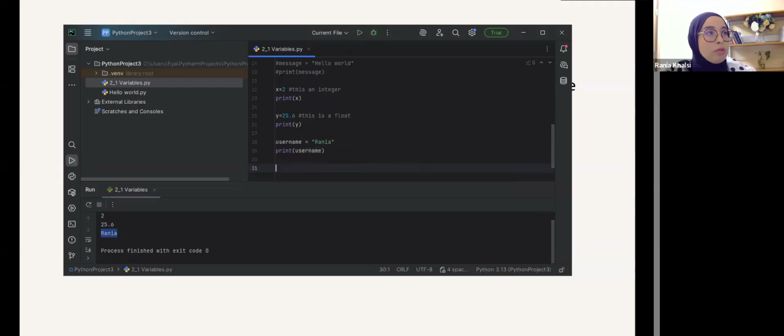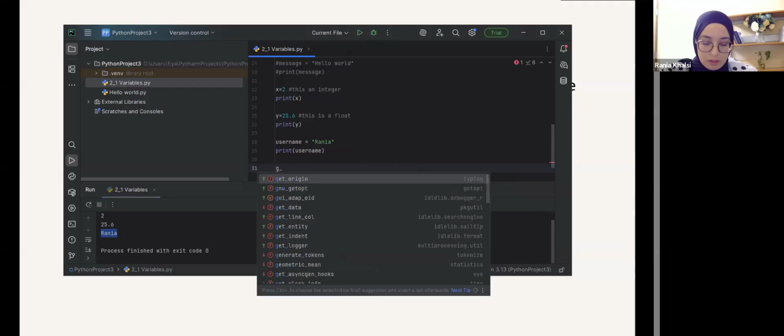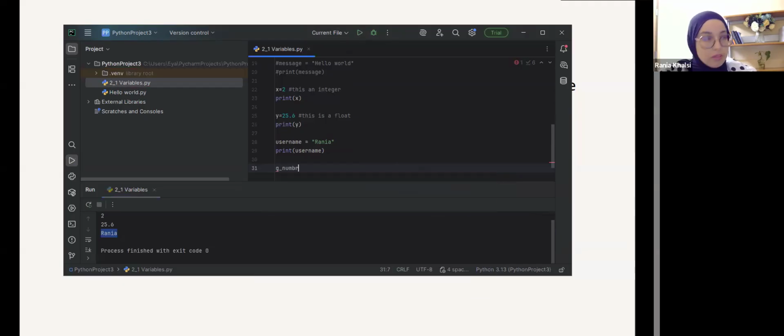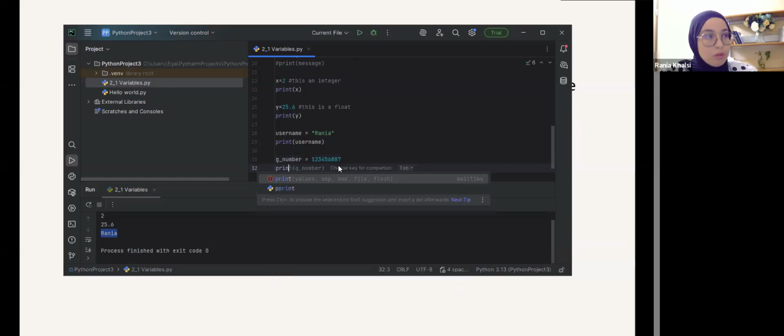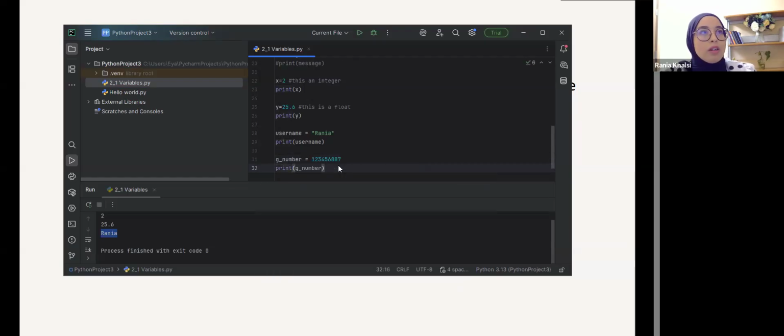And now we have that kind of like IDs or long, big, huge numbers. We have the G numbers. I don't know if you guys know your G numbers, but I suppose it's 1, 2, 3, 4, but it's just a very long number. And if I want to print that, I can also print G number. Okay, let's run it. And we will see that number over there.